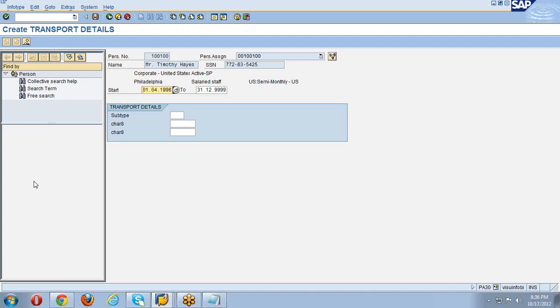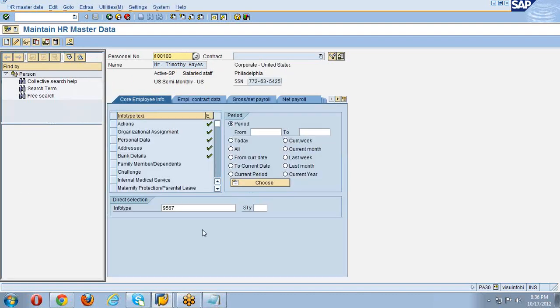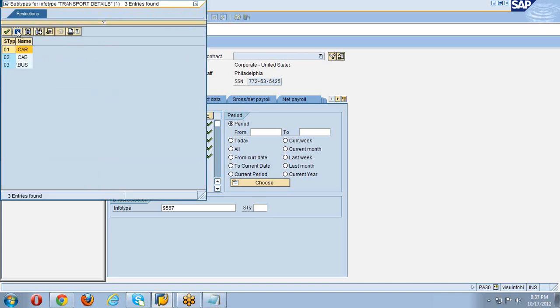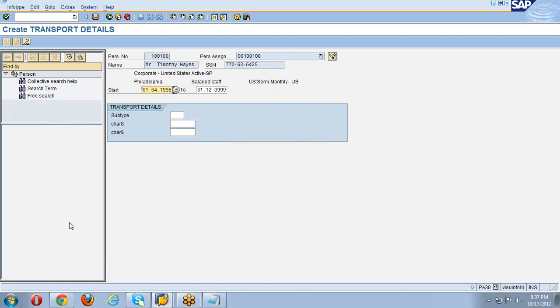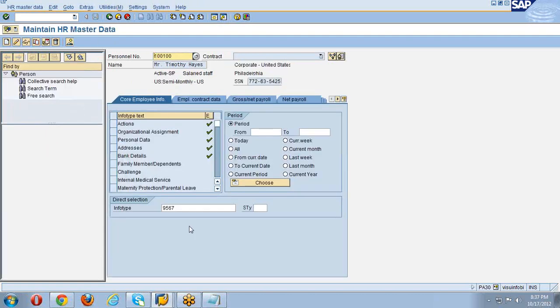You have three fields, but is this the way we want the info type to perform? No, the info type should not work like this. It should not allow the end user to maintain any details in the fields unless the user chooses a subtype. But it is not restricting us. It is allowing us to create without choosing any subtype. So, where does this option lie?